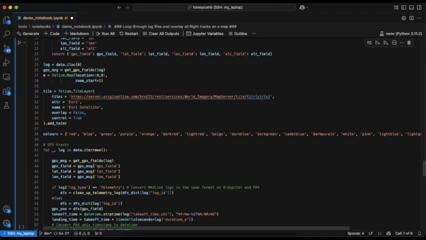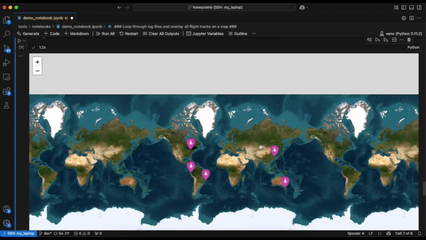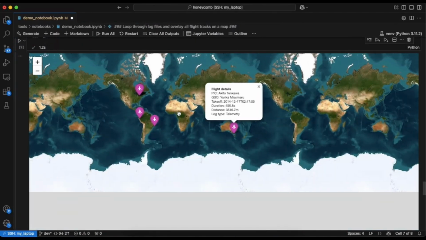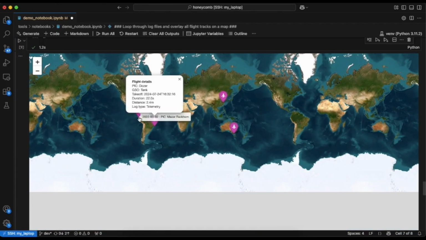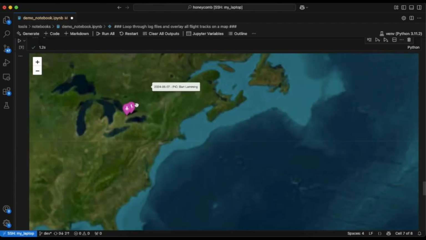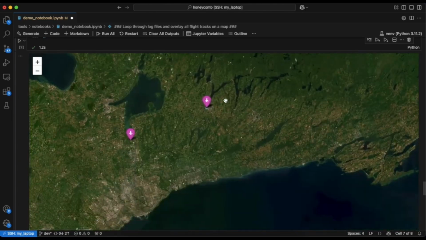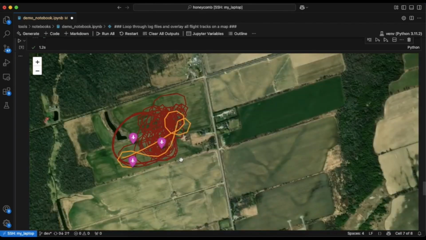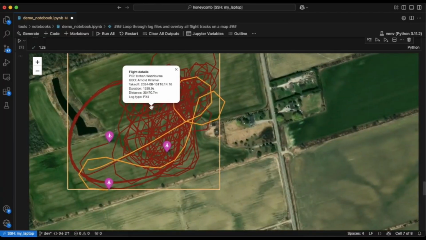Here we've plotted flight tracks from the whole fleet on a world map. We can see operations across the globe with telemetry logs from Melbourne and Sao Paulo, Ardupilot logs from Lima, and PX4 and Ardupilot logs near Toronto. All the code in this notebook plus much more is available to help subscribers get started on their own analyses.